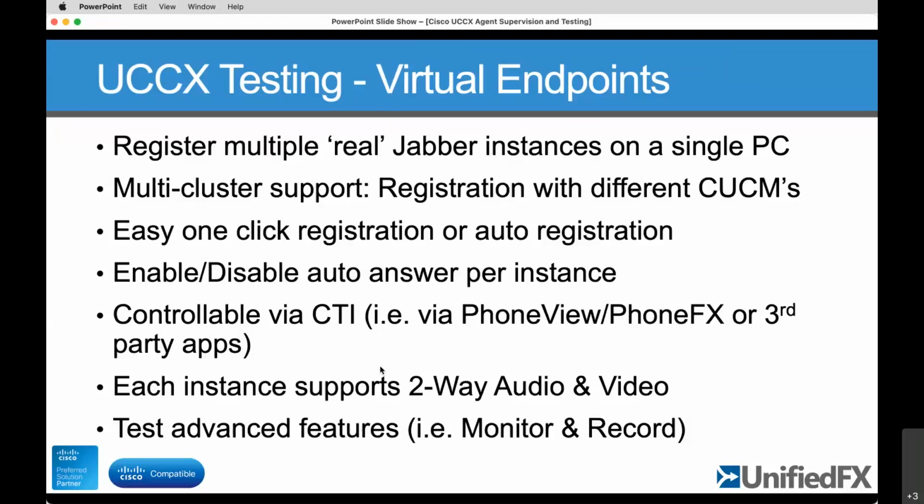You can control these virtual endpoints using CTI, and because they're proper Jabber SDK devices, they also support third-party applications and call control. So everything from a CTI JTAPI point of view that the normal Jabber client supports, these virtual endpoints support too, which means if you've got third-party applications within your contact center, you can configure them to work with these virtual endpoints, and they should behave just as though it was a normal soft phone device that your end users would be using too.